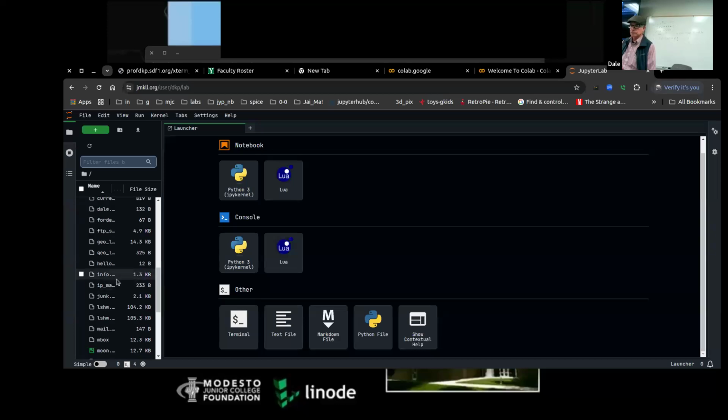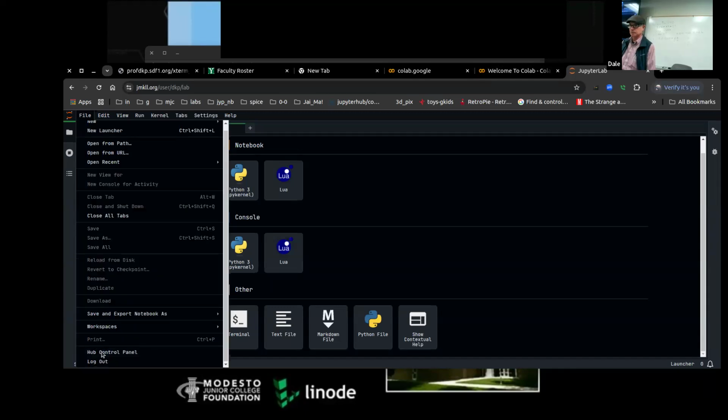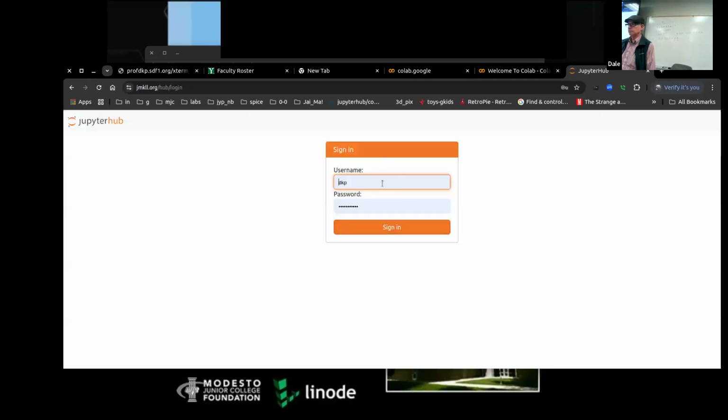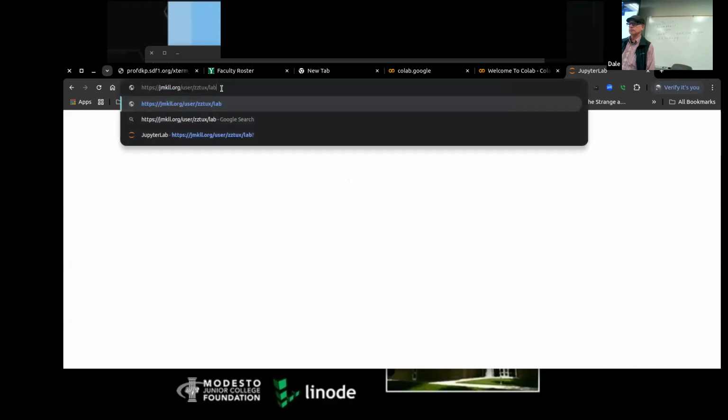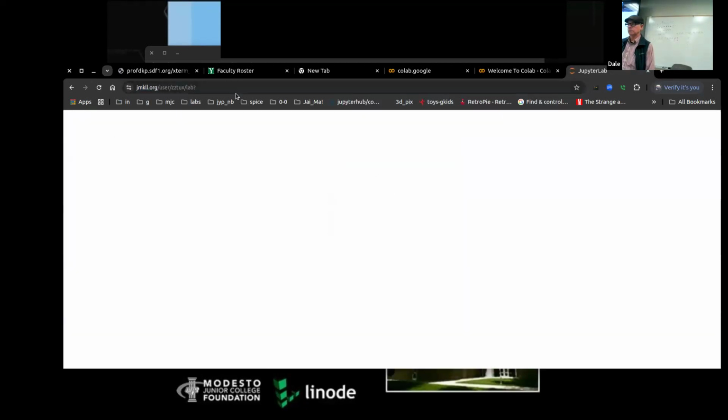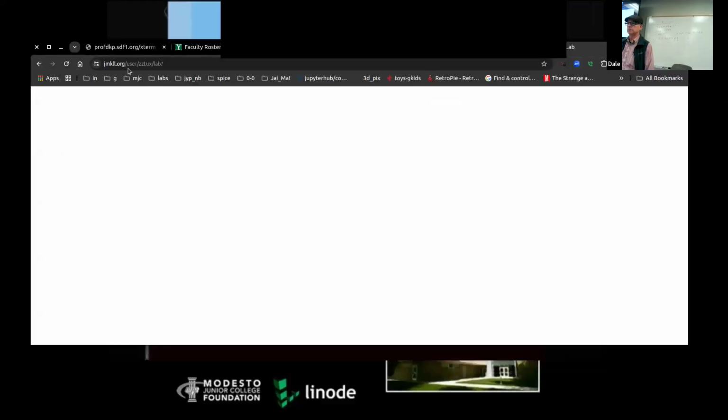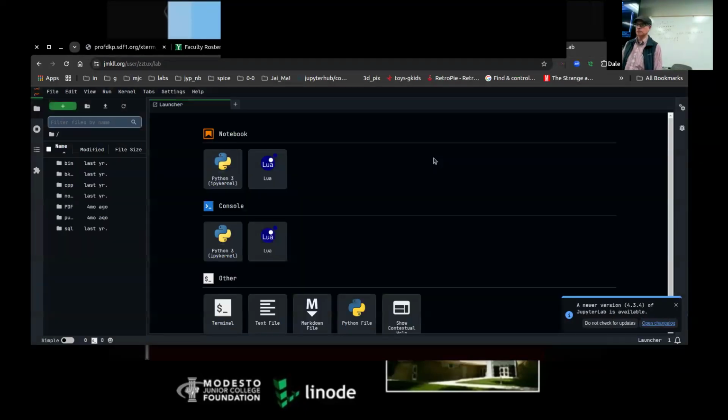Okay. I should probably log in as a different user. Let me do that. Let me log in as something else. Something that looks more like yours. Loading, loading. Anybody else having that problem, or is it just me? Oh, I know why. There we go. All right. A newer version. Well, don't worry about that.